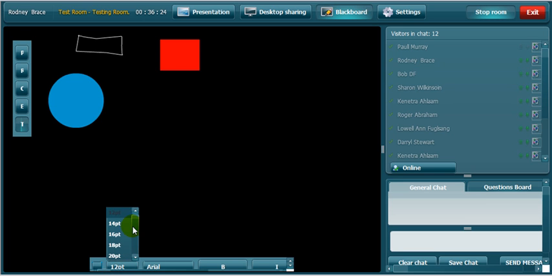I'll get to that one in a moment. The text tool will allow you to resize your font, and then of course to choose your font. You can also change the color of the font, but I'm going to leave it blue for now. You can also bold or italicize your font. Then just simply click on the Blackboard and begin typing with your keyboard, and everyone will see the message that you've typed.